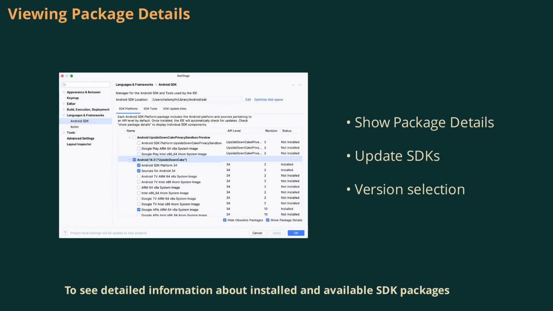See detailed information about installed and available SDK packages. Enable the Show Package Details option in the SDK Manager. This reveals updates and lets you select specific versions for installation. Keeping your SDKs updated is crucial for accessing the latest features and maintaining compatibility.